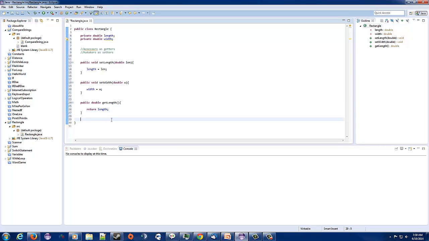Yeah, it does. All right, next we're going to say public double getWidth. Again, we're not accepting any data. We're going to be returning data. So we return the width back to the user. I think this is good for right now.